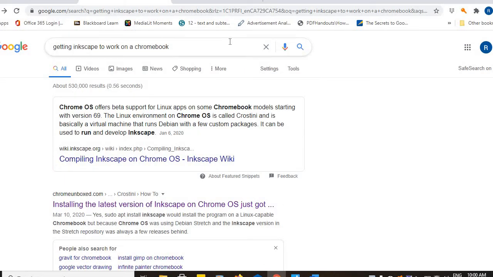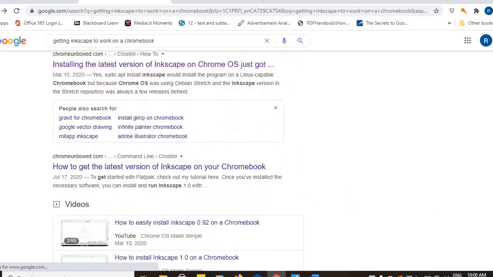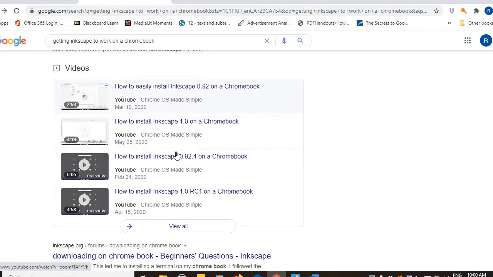I went to Google and I Google searched getting InkScape to work on a Chromebook. And then if I scroll down, there are several videos that will help you get InkScape installed on your Chromebook. It's not difficult, it's just slightly more complicated than what the rest of us are going to do to download InkScape on our non-Chromebooks. InkScape 0.92 is the version that I'm probably going to teach from the most because it's the version that is easiest to get and easiest to work with.